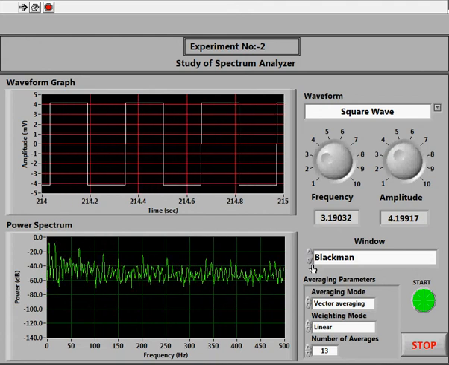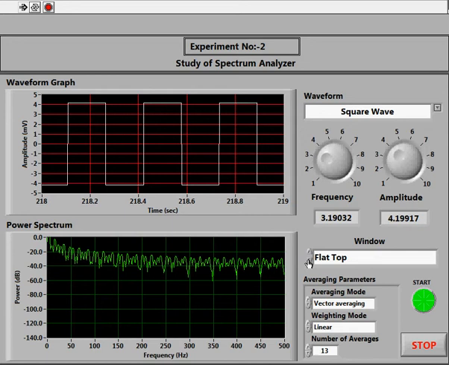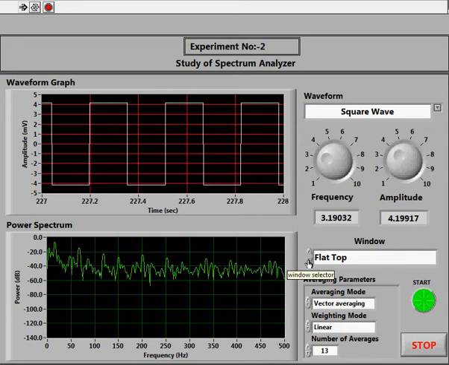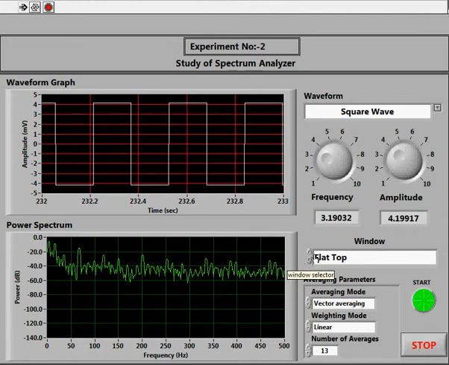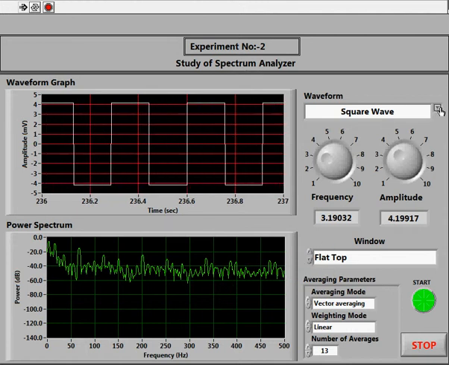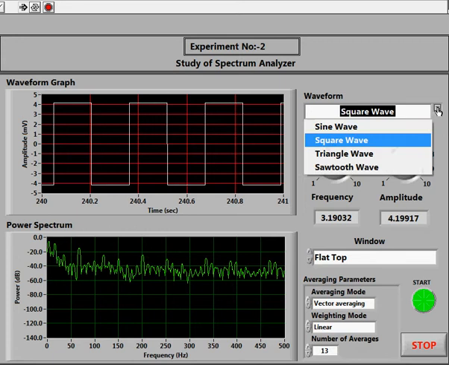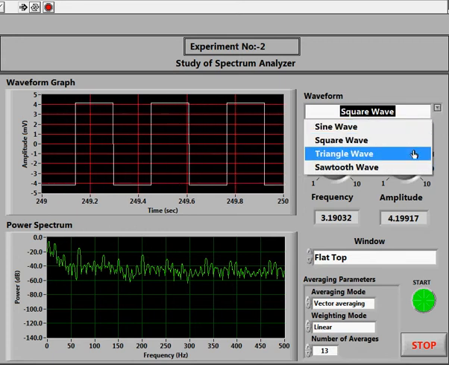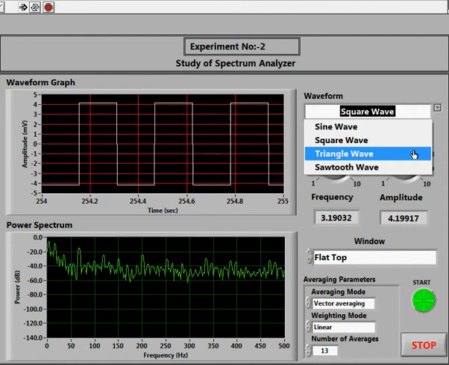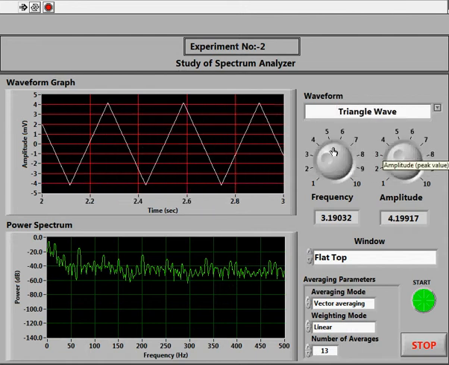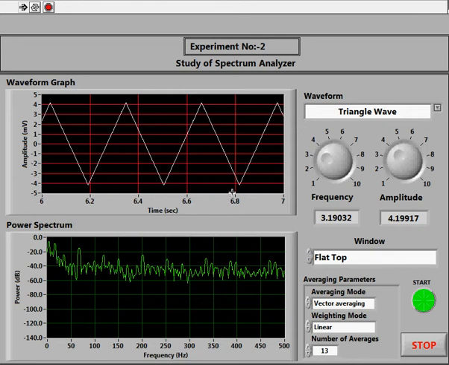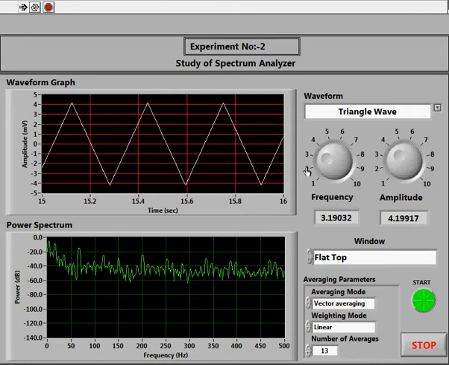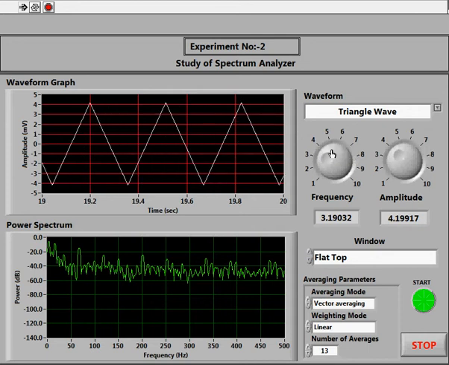Now if I want to change my input wave signal, then we can choose any other wave. Now I am going to choose the triangle wave. So this is the triangle wave which you are getting. This window will tell you about your triangular wave. Now I will change the frequency too. Suppose I take this to be 5.8 and the amplitude to be 7. According to this, I will be getting my power spectrum here.